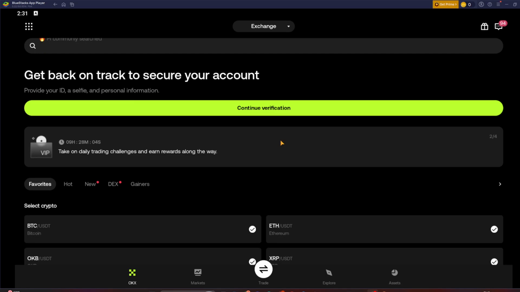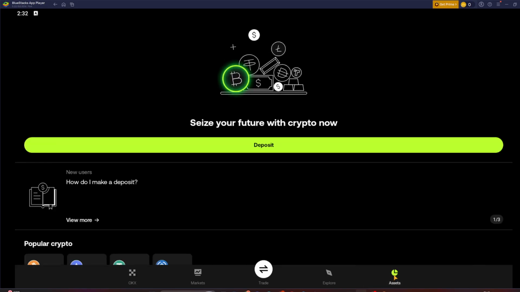Begin by locating the OKX wallet app on your device. Once you've opened the app, look for the Assets tab at the bottom of the screen. Tap on Assets to access your wallet's asset management options. Next, find and select the Deposit button within the Assets section.